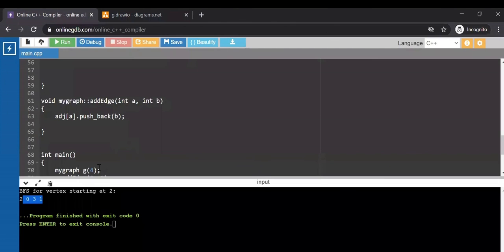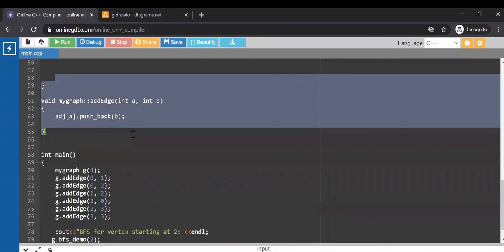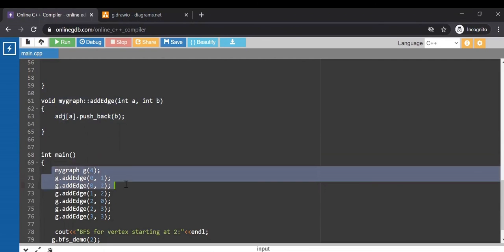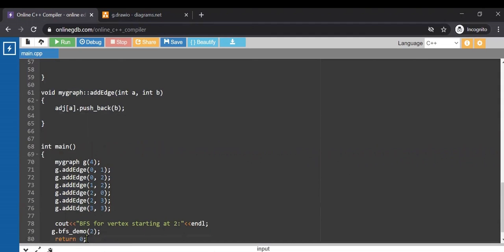I hope you are comfortable with the breadth first search algorithm. I'm going to provide the GitHub link also. You can check in the description section, and you can just change the graph parameters and even the vertex. So instead of 2, you can check for any other vertex also.